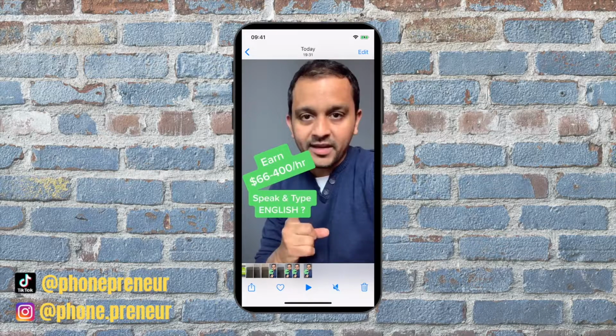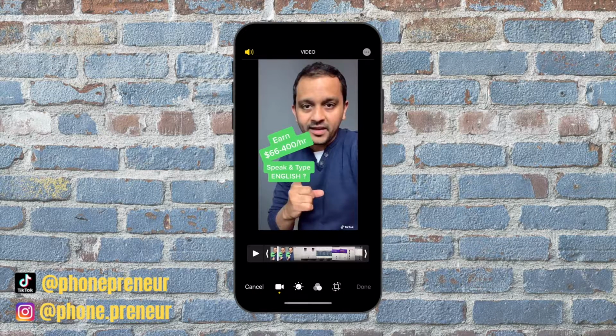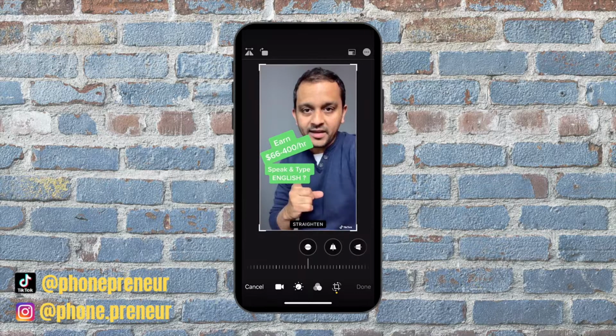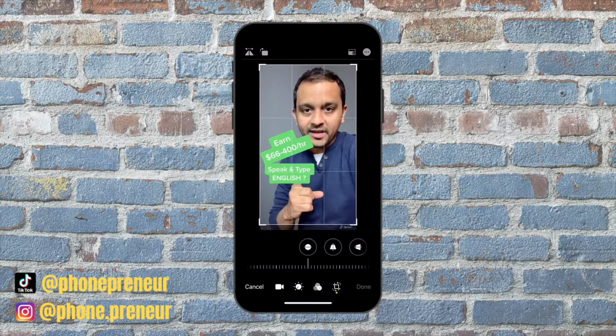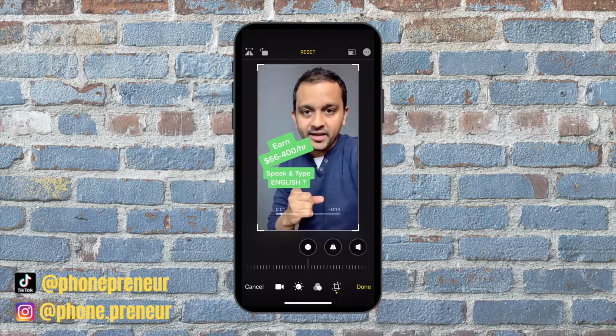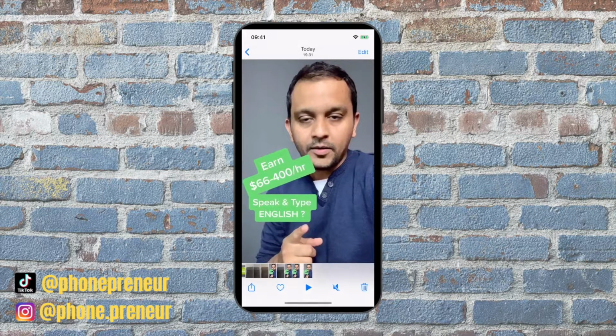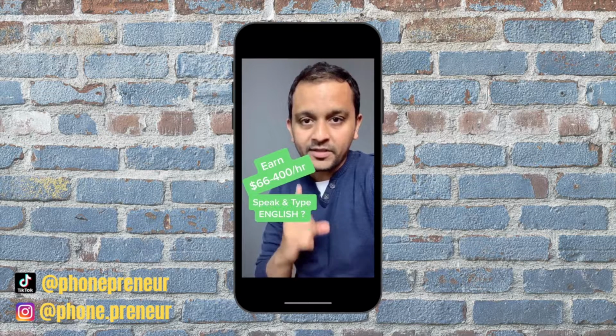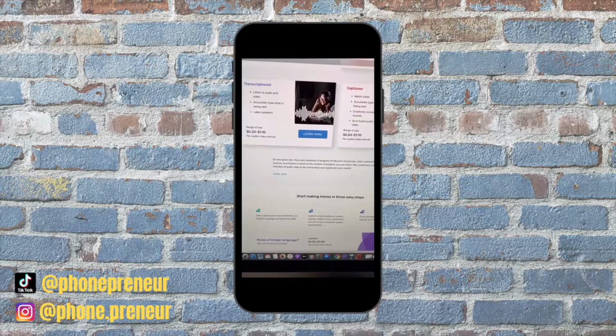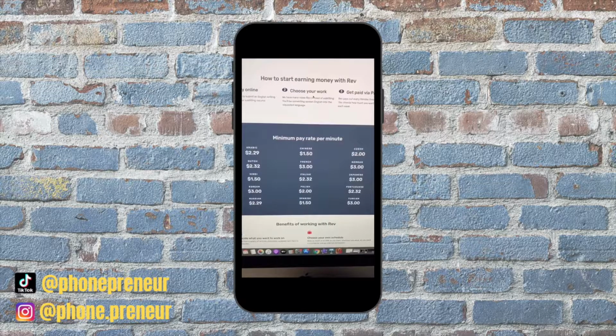All you need to do is click on the edit option and then pick the option which allows you to crop the video. And just crop that portion out of that video, and then you can hit done. It will save the video, and now you have a full-size screen video with no chunky watermarks at all.